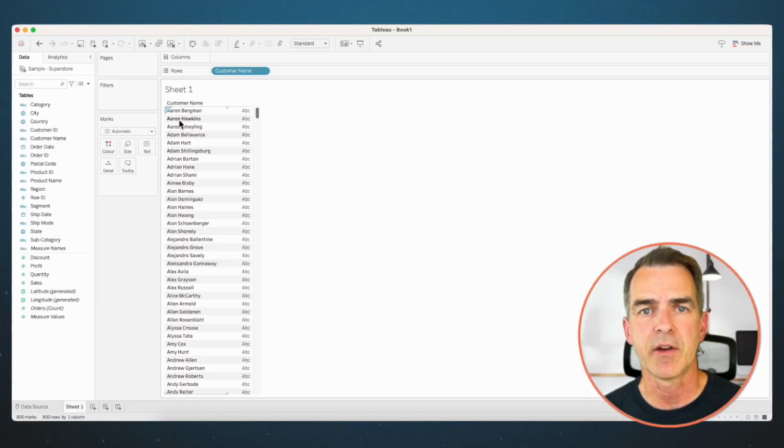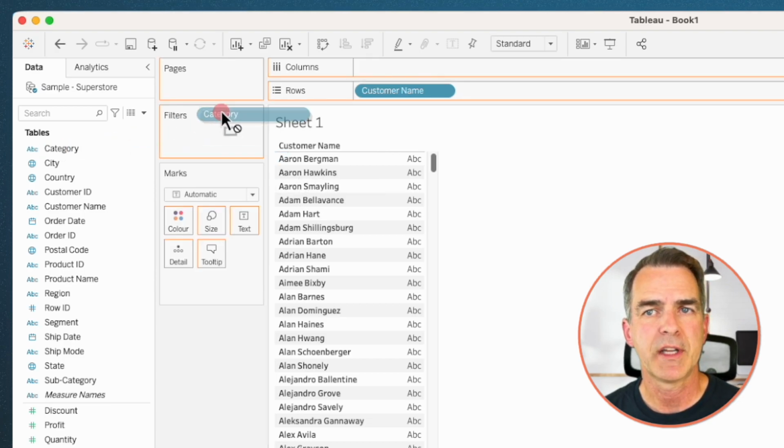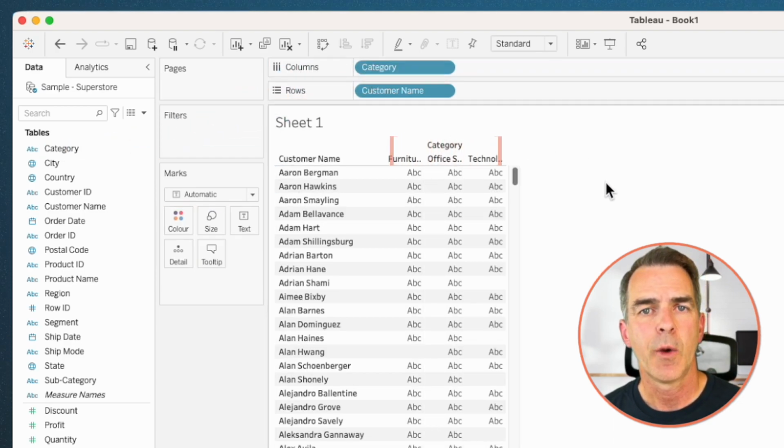Discrete fields are often used to create headers on rows and columns. In this example here, we see we have 1 customer on each row. Those are serving as the headers for each of our rows. If I put category onto the columns, we now have headers for each of the individual categories. So blue fields give us headers.